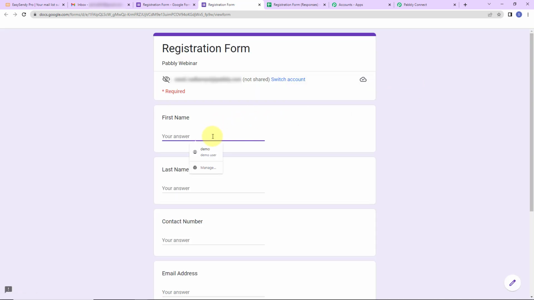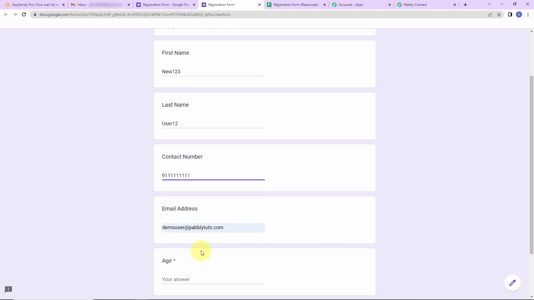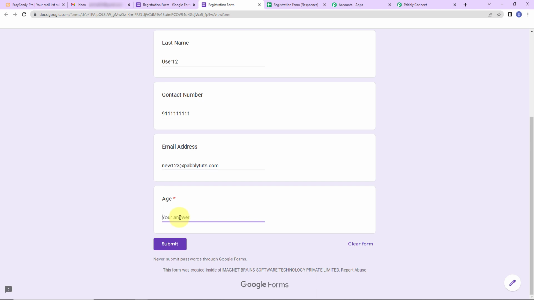So let's say the first name here is new 123, then we have the last name which is user 12. Contact number here is this, and then we have the email address. So the email address is new123@pabblytudes.com. Now let's say the age of the person is 45 years. I'm going to click on submit.